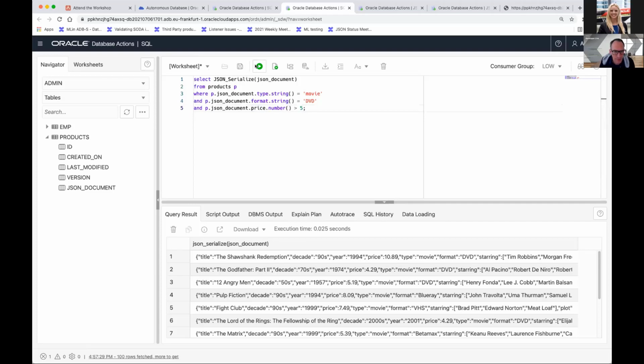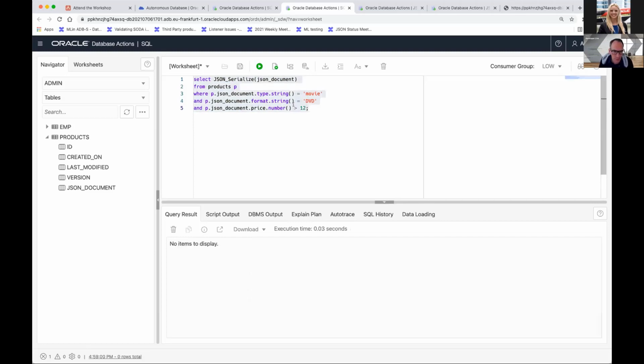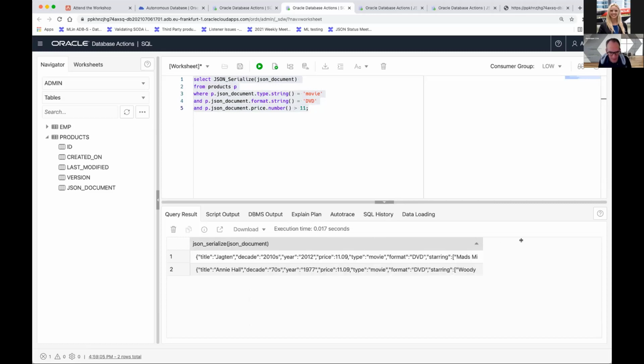Let's just run this and see. There are actually quite a few, so maybe let's increase the price. I don't know where the prices go. Maybe let's try 9. I don't think I had very expensive items in here. Oh, still. Okay, what about 12? Oh, okay, so there's a big cutoff between 10 and 12. Okay, so there are 2 movies that cost more than 11.